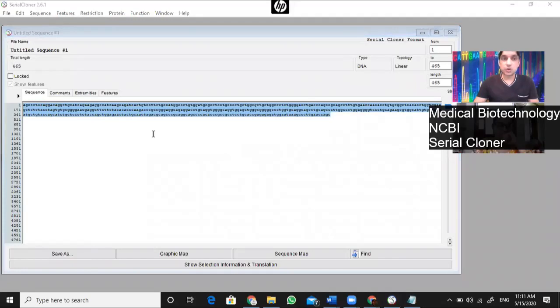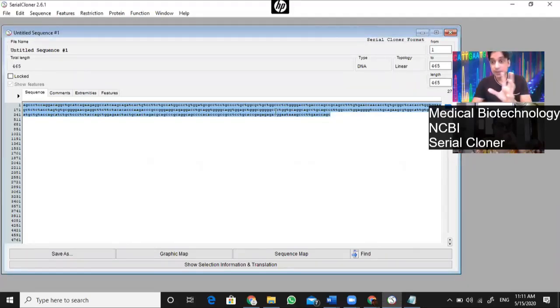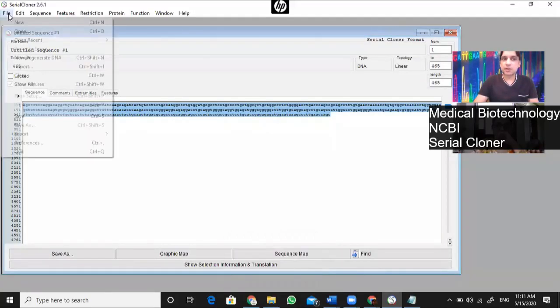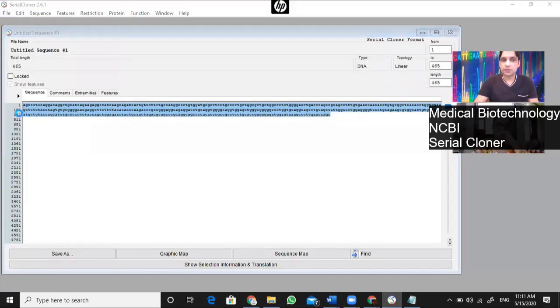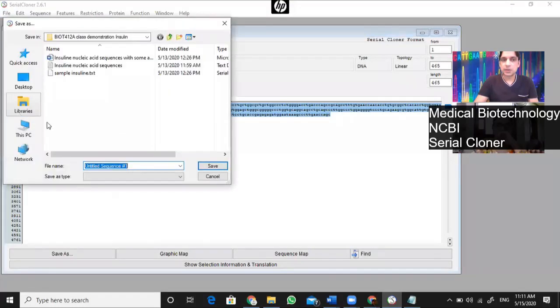and I taught you how to put the features, how to label the DNA sequence, to add customized information at different positions, and how to save that file. Click on the file, click on the save, and then you can type the name of your choice, and then you can save that file.